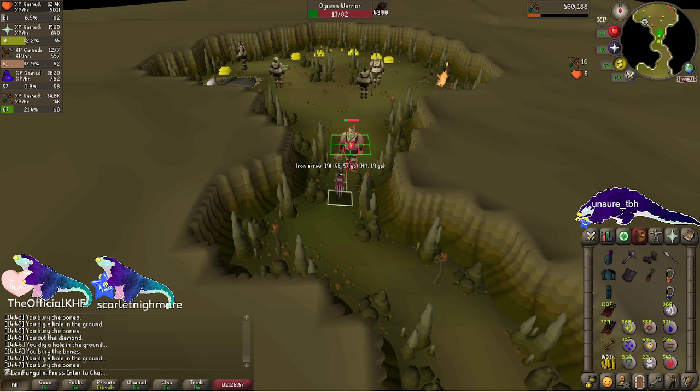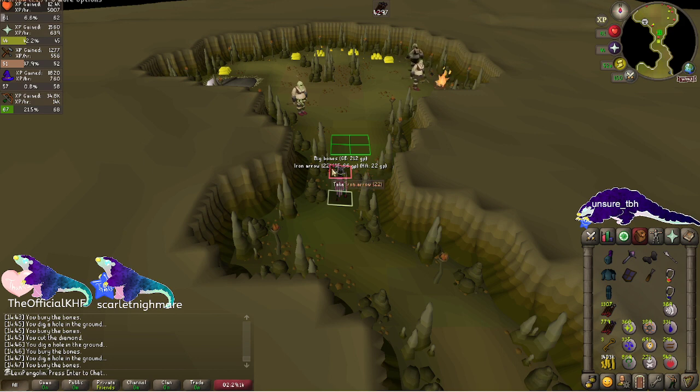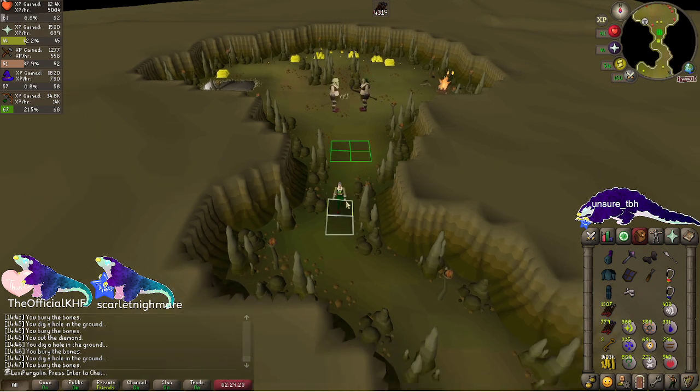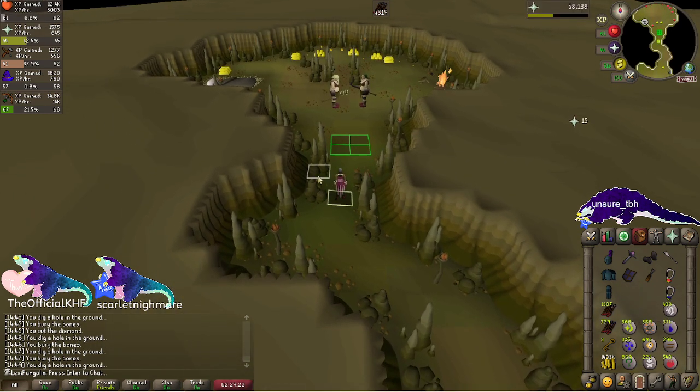Anyway, I have a question. Isn't there a Slayer Master that tells you exactly where to kill your Slayer monsters and gives almost as much XP as doing it in the wilderness? That's something I learned like a day or two ago.